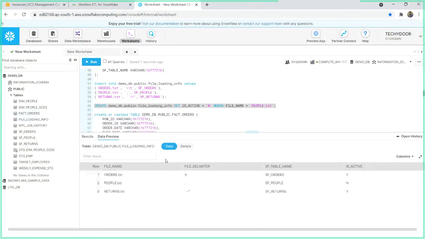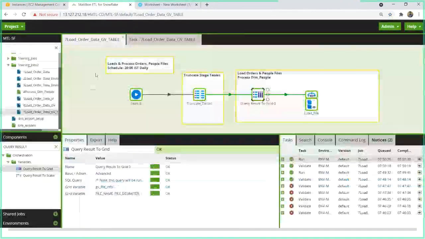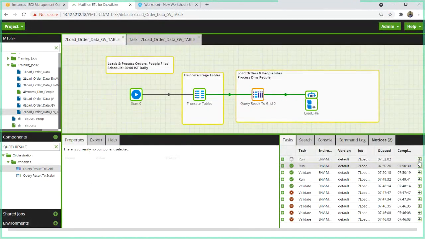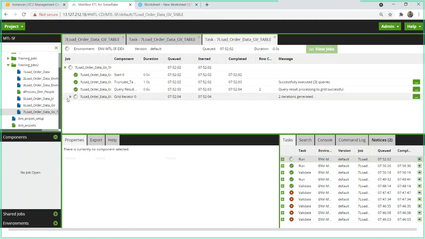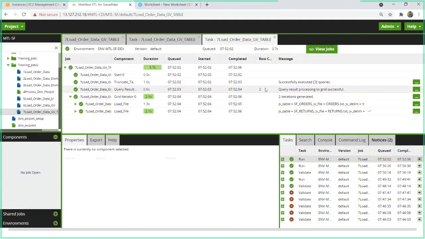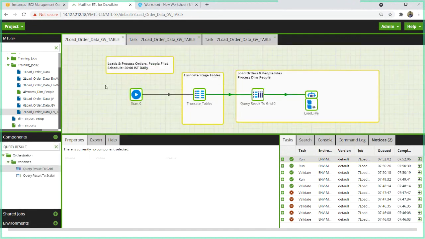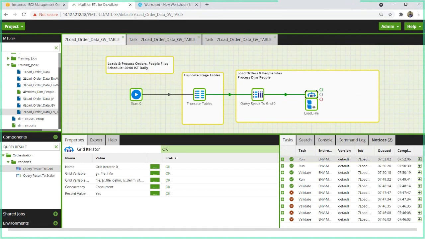Now if I check here, I have only orders and returns as active, and I don't want to load the people file. So if I again come here and run this job, only two rows should get fetched from the query result component. Yeah, these two rows. Now instead of three, only two rows got generated, and not for the SF people. So this is how we can refine our job, and we can use our grid variables and load them from a table in Snowflake.